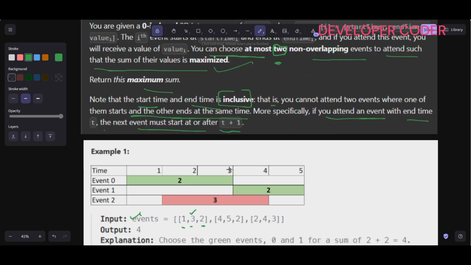t plus 1. So what it is saying is that, see, this event is starting from 1 and ending at 3. So 1, 2, 3, this event is going on. Let's say this is my event A, 1 2 3, and the value of this event is 2. Then see this event B, let's say this is my event B. It is from 4 to 5, and this event's value is 2.